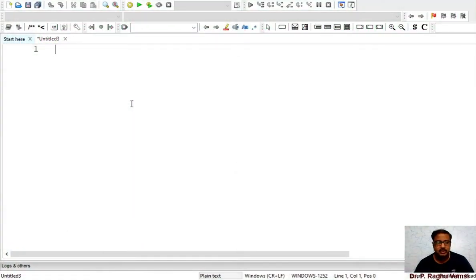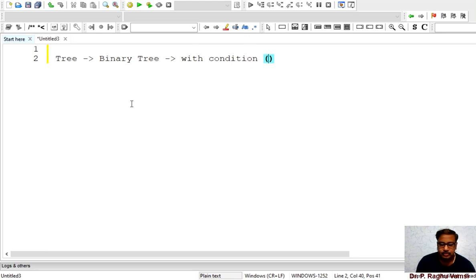In this video, we'll see the implementation of the binary search tree. A binary search tree is a binary tree only. A tree with restrictions: a node can have a maximum of 2 children is said to be a binary tree. On a binary tree, if you put a condition, then we'll get a binary search tree.